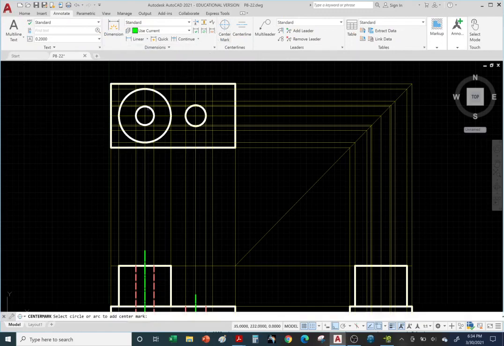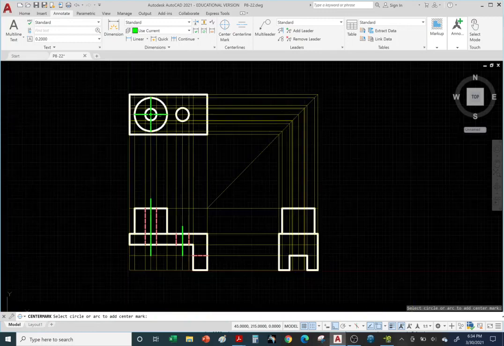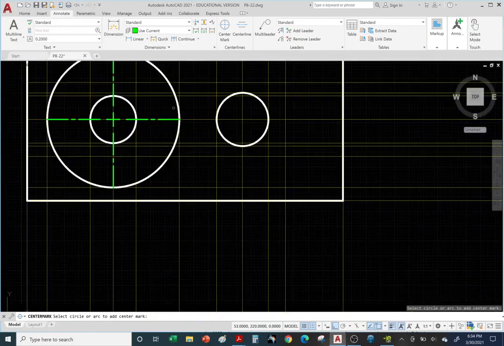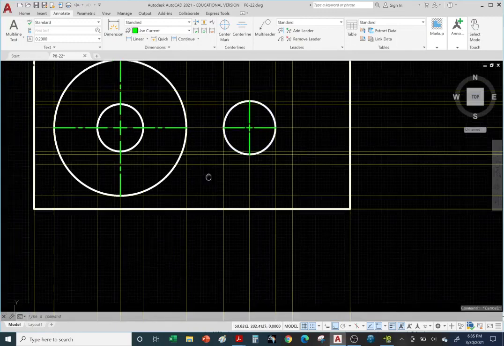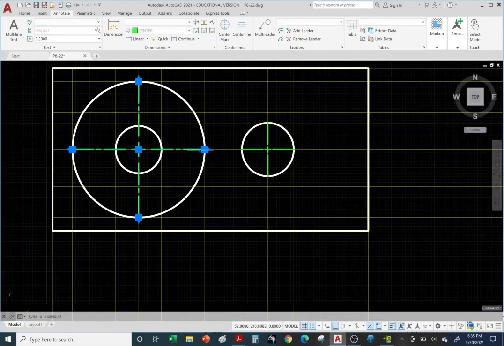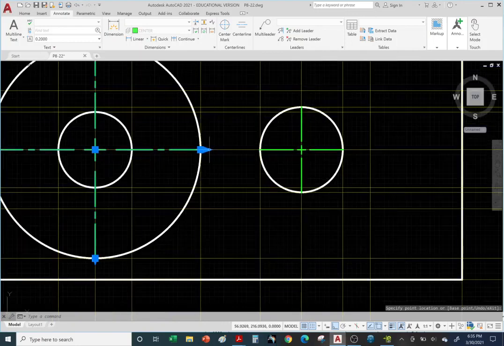And instead of clicking on the little circle, we're going to go to the large circle because they share the same center line. We're going to have to extend it. It's a little too short. And let's do this one also. And hit escape or enter to exit the command. So let's go ahead and extend these. Let me turn off object snap so I can have more freedom to extend.